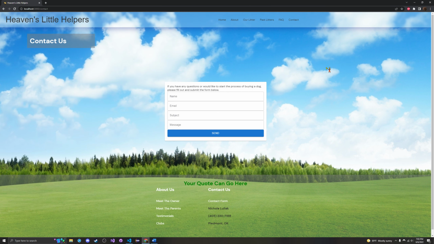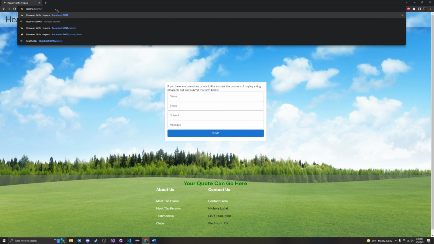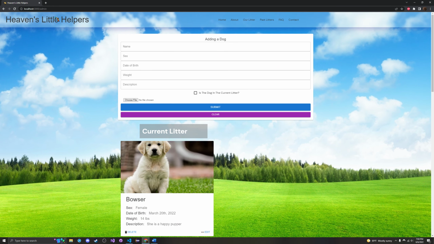Alright, now let's go ahead and show off how the client can update their database. So what they can do is they can go from the home page, they can do admin. So for security reasons, admin is not accessible anywhere on the home page as a link to go to. It is supposed to be that only the client knows about it. Now what they can do is, say they wanted to add a dog to the litter.